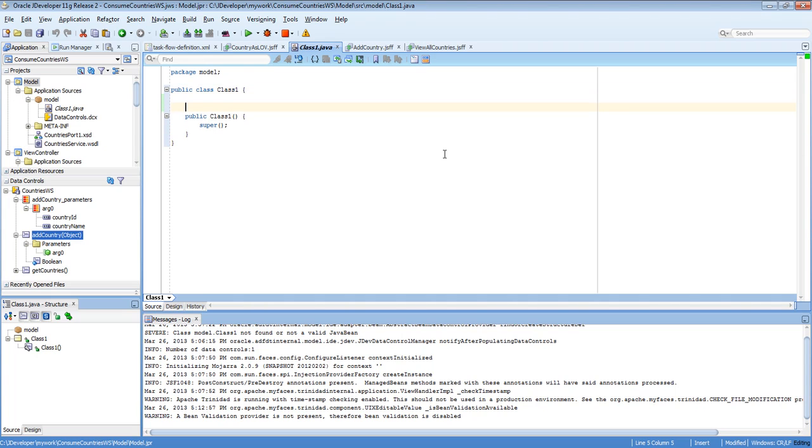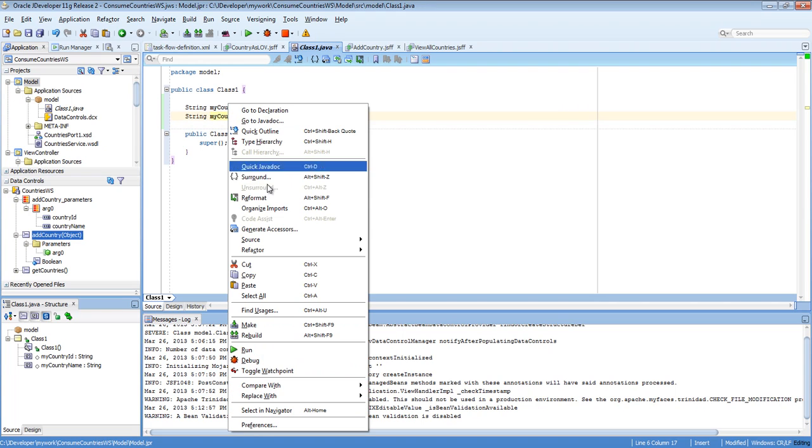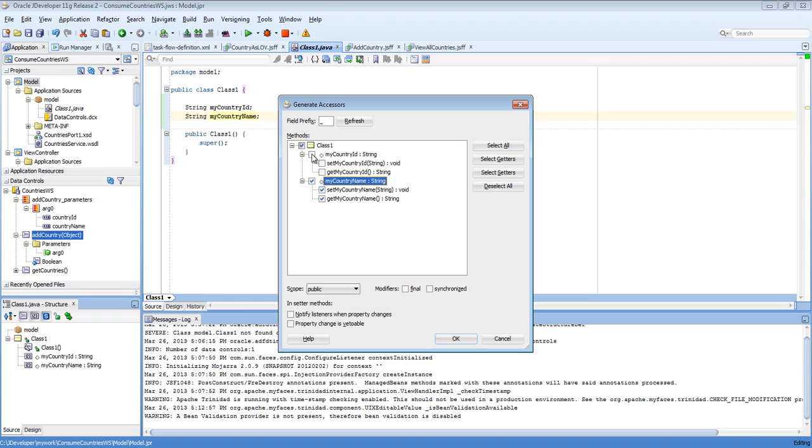I'll add 2 parameters into this class. One is my country ID and the other is my country name. I'll add the getters and setters for these two attributes by generating the accessors feature in JDeveloper, and I'll select all the getters and setters.